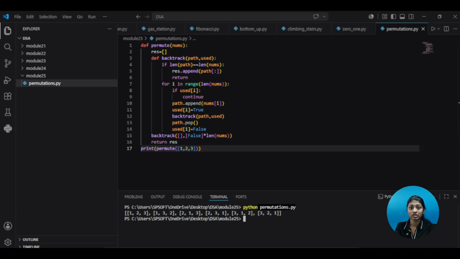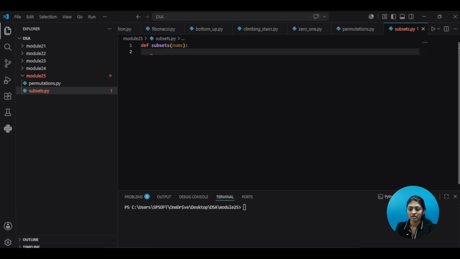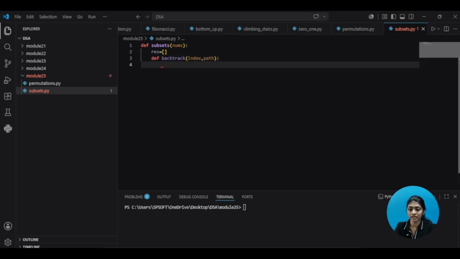Now let's move on to subsets. Here every element creates 2 branches. So total subsets will be 2 power n. And this starts from index 0. For each element, include it and recurse, and exclude it and recurse. When all elements are processed, store the current subset. Continue until all possibilities are explored.